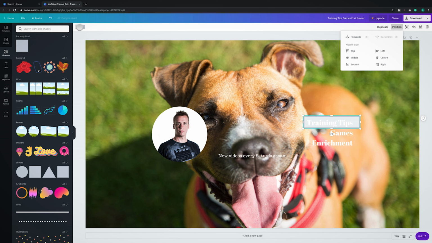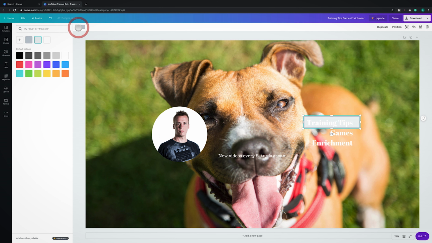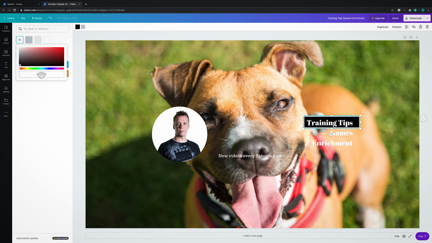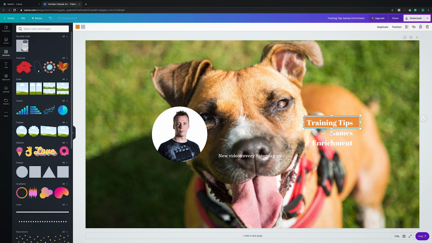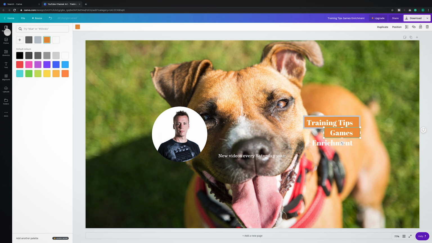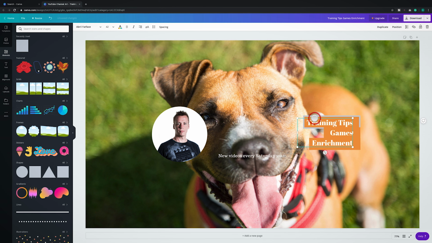If you click the color block up the top here, you can actually select another color. So this one is for the inside and that one's for the outside. And if you click the plus button, you can actually put in the hex code of your branded colors. Repeat this for all the text and you're done.